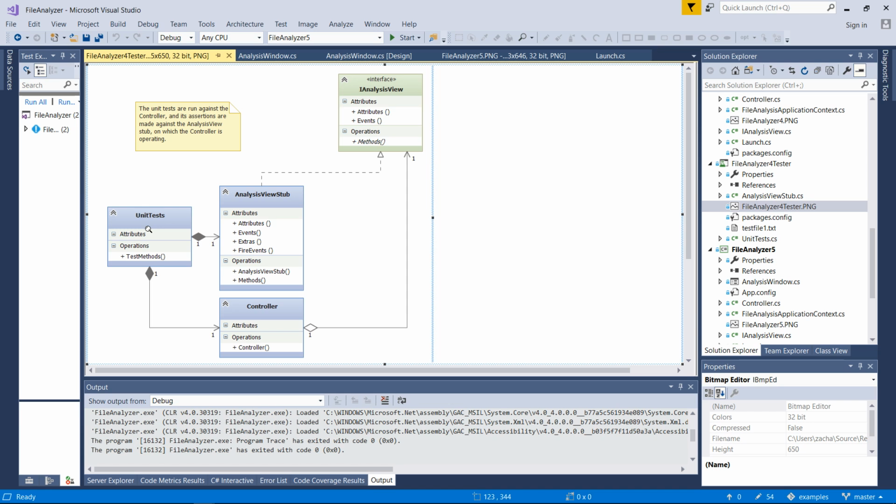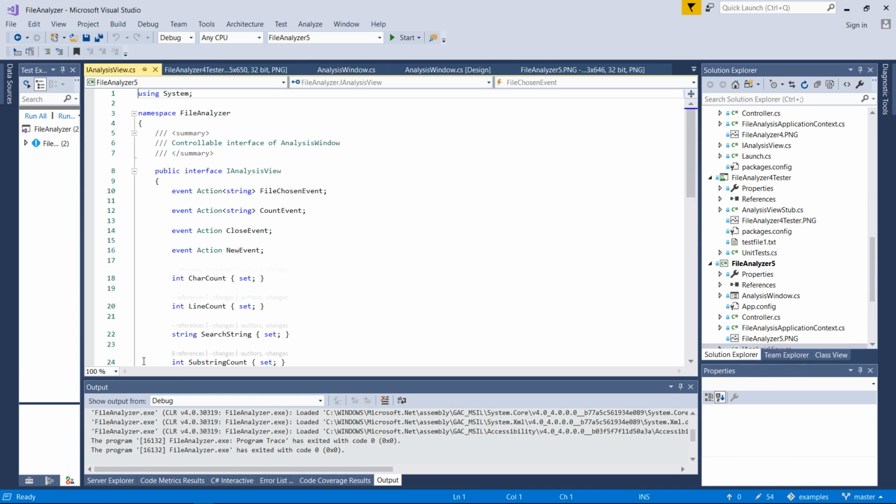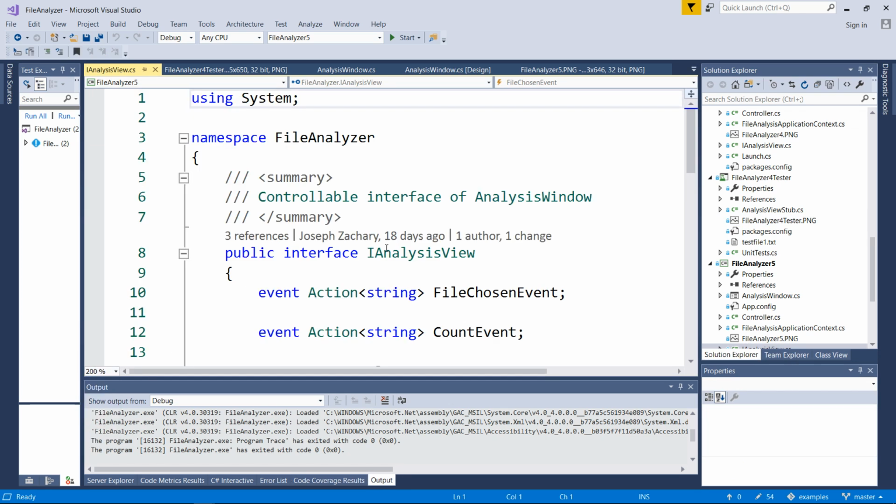So let's look at the code, and with particular attention, let's think about what it's going to look like when you do it for your spreadsheet program. Let's start, back in File Analyzer 5, with this class right here. This is the iAnalysis view. This is the interface that's implemented by both the view and by that testing stub. So let's see what's in it.